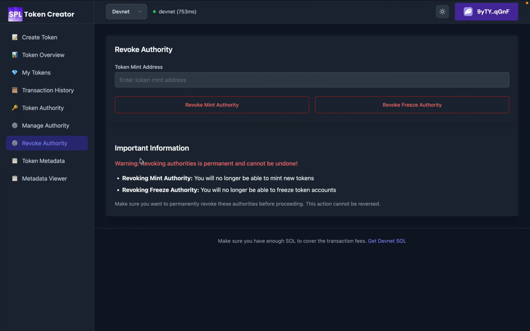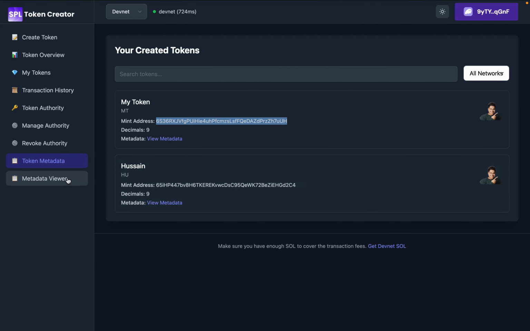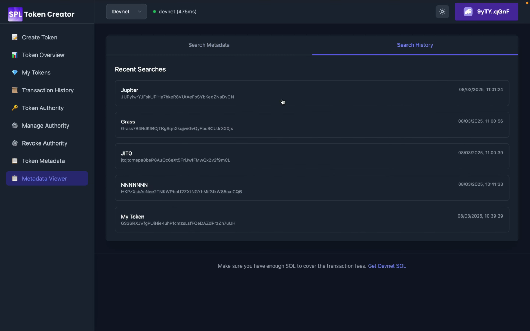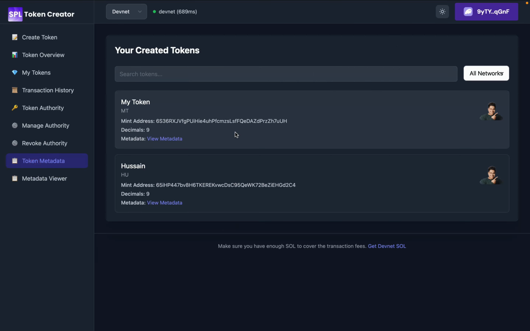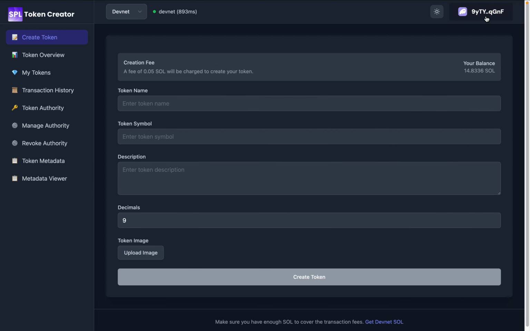Welcome back once again to one of the advanced Solana Token Creator DApps, in which you're going to make money when the user creates a token. It has multiple features like revoke authority, mint authority, freeze authority, and manage authority. So let me give you a complete walkthrough of what exactly we have developed, what exactly you're going to build, and how the entire application is going to work.